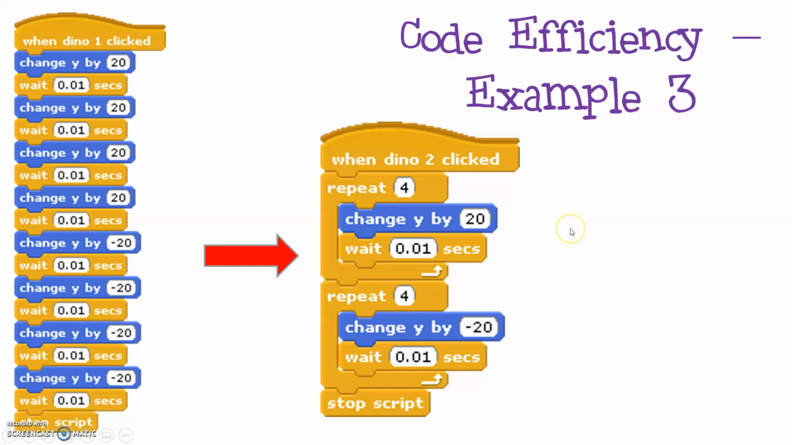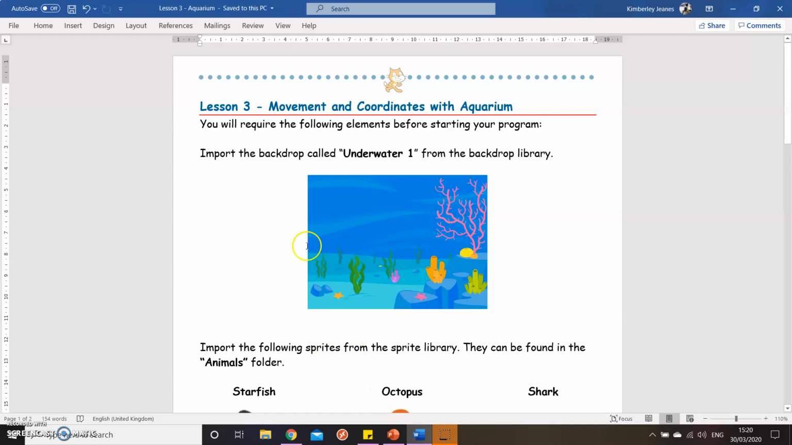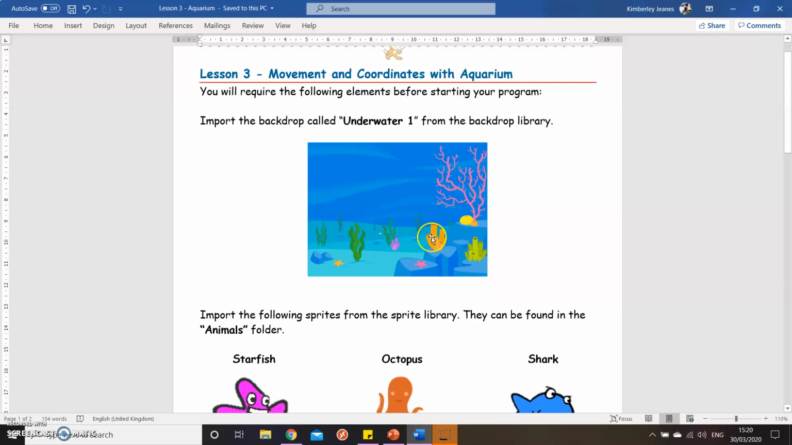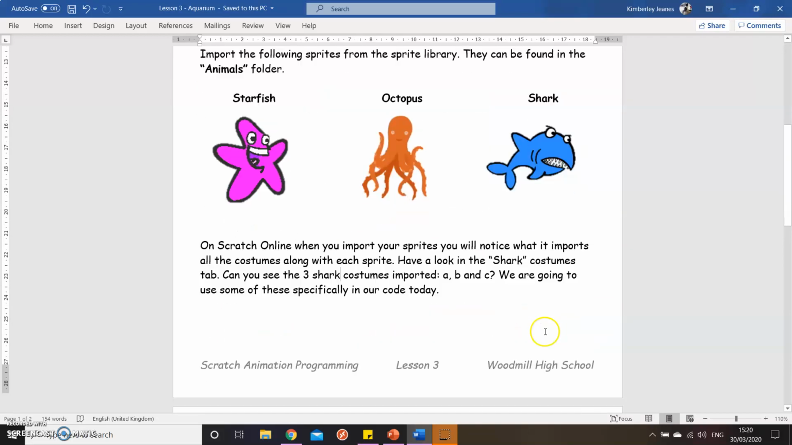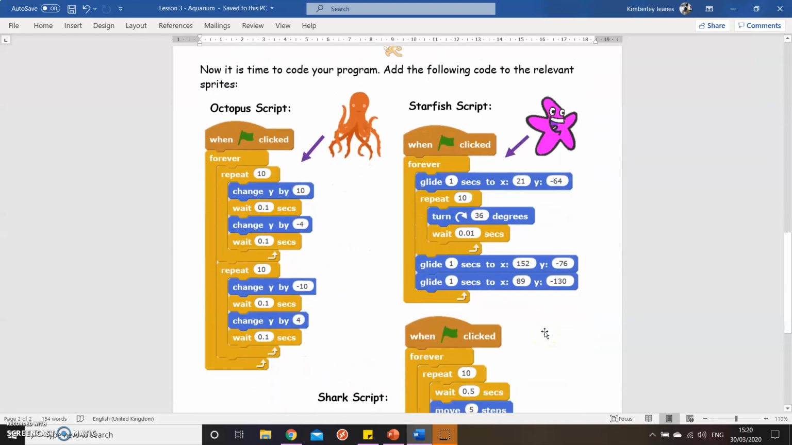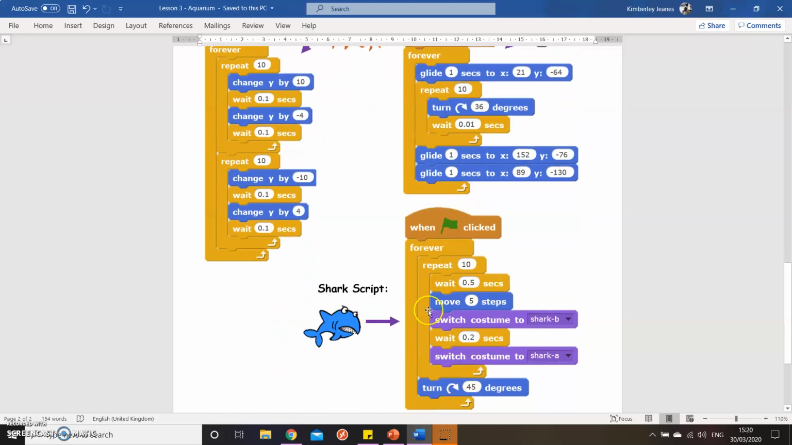So before we go to the plenary, let's have a little look at what you are doing today. Today, what you're going to do is make a fish tank, all right? So I want you to import the underwater background and these 3 sprites: the starfish, the octopus, and the shark. Now, over the page, it gives you the base code for each of those, okay? So it gives you the code for the octopus, the code for the starfish, and the code for the shark, noticing that the shark uses 2 of its costumes. You'll need to make sure that they have been imported when you import the shark sprite from the Sprite library.